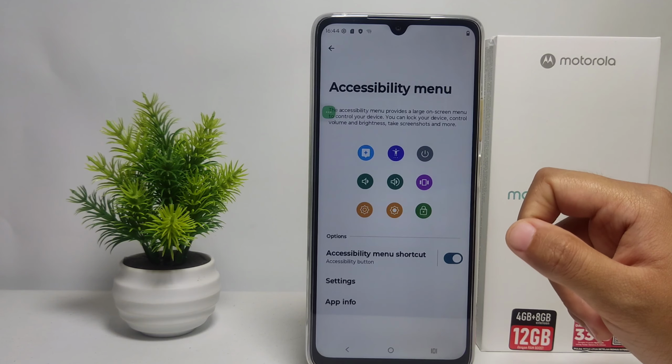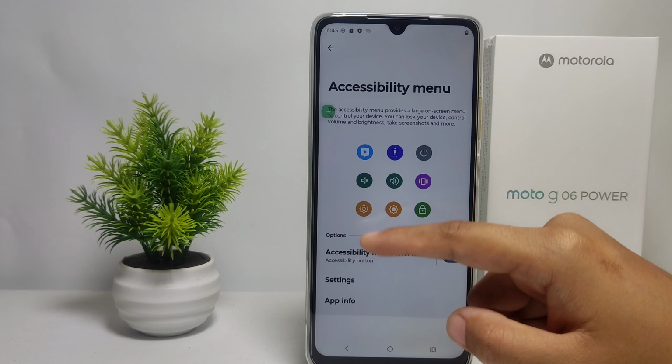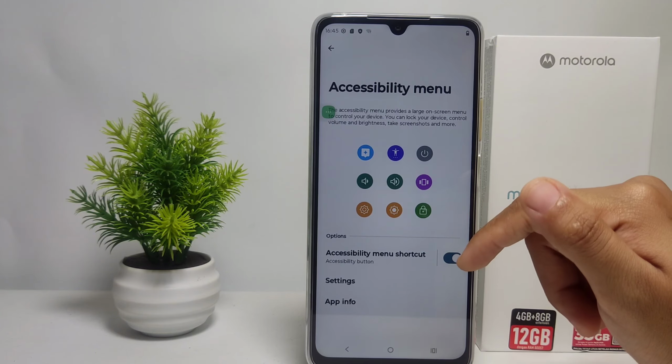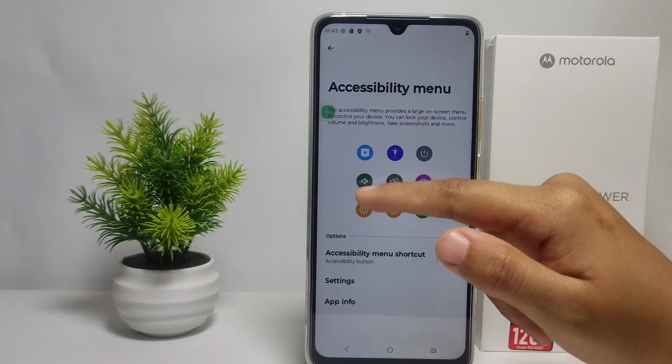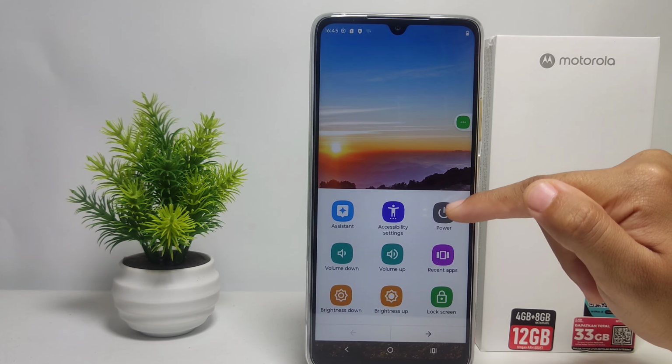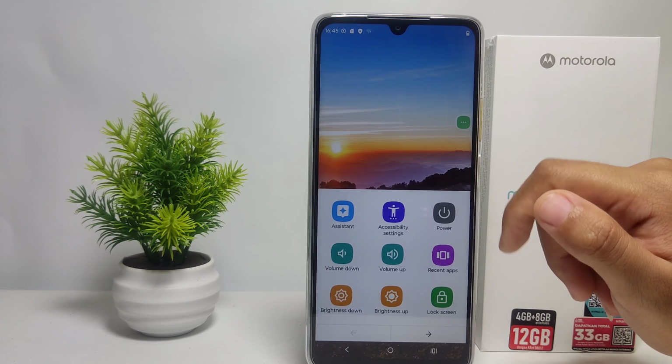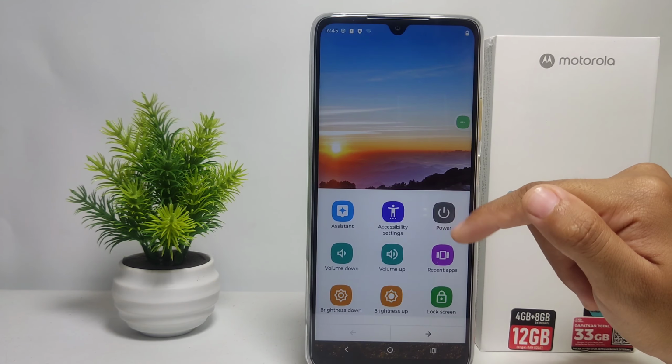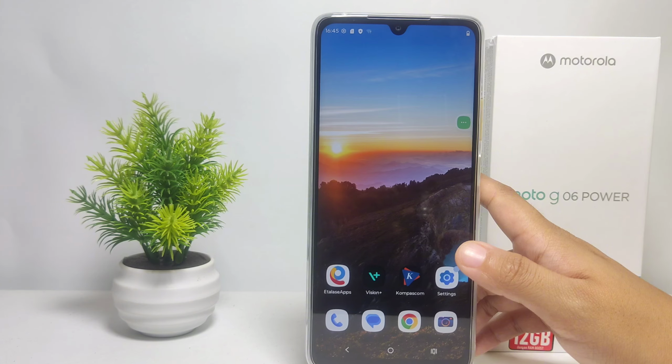If you wanna turn off your phone without using the button, you just have to activate the accessibility shortcut. The way to do it, you just have to open the shortcut here, and you will find the power button. If you wanna turn off your phone, you just have to tap the power option here.